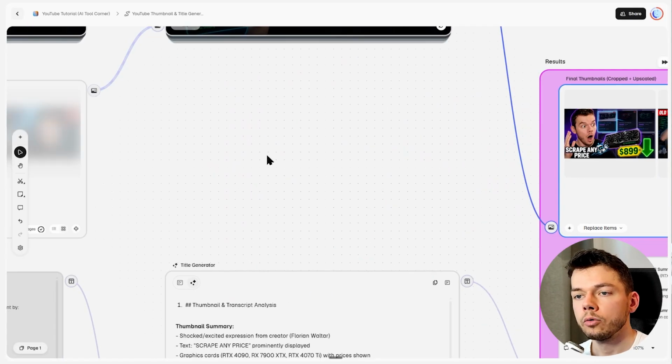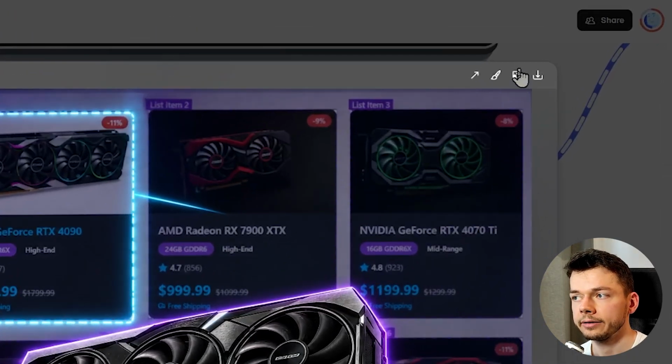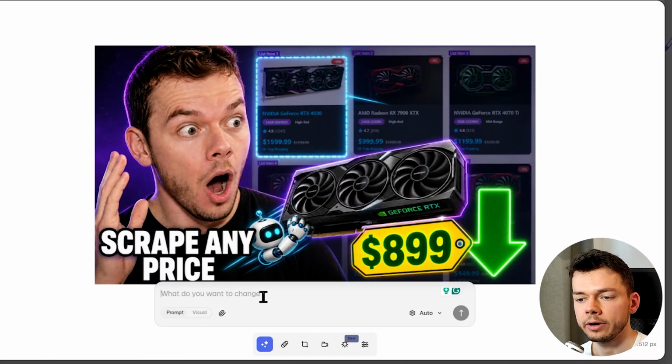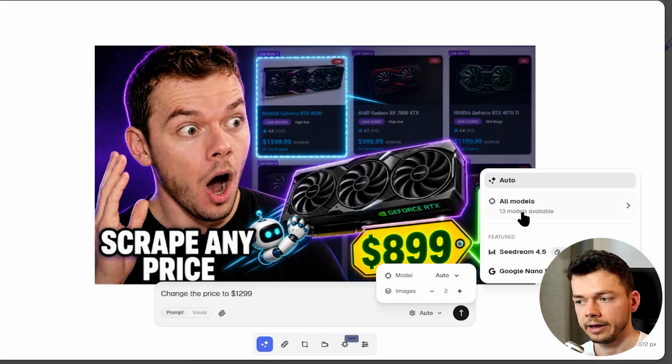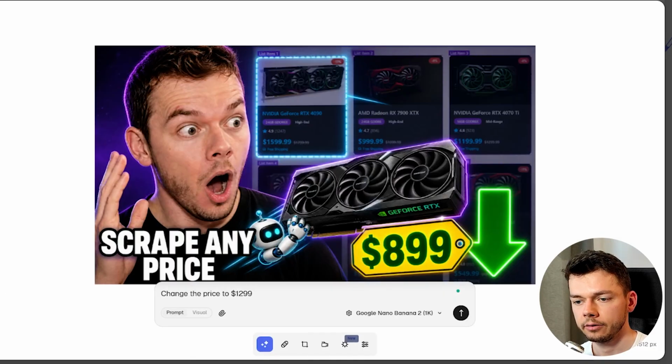Now one more cool thing you can do is, let's say you like these thumbnails but they are not quite perfect. You can double click them, click here on edit, and then you can use a prompt to change specific things. For example, change the price to $12.99. We can select an image model. Again, I want to use GPT-2, but it looks like we can't yet select it here. For image editing, let's select Nano Banana 2 instead, which should be good enough.